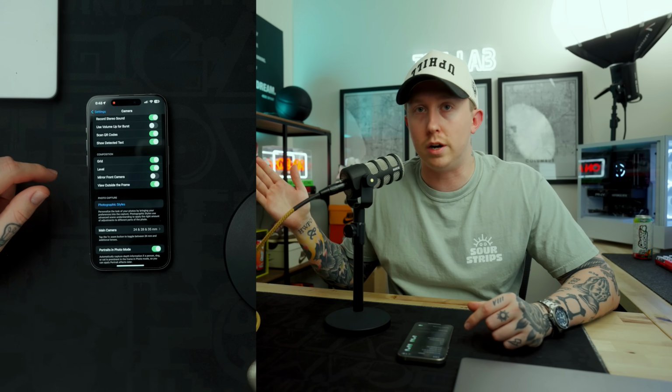Mirror front camera, I have that turned off. This is a very amateur move. A lot of times if people leave that turned on, if you take a photo, it's basically gonna flip all your logos. Keep that turned off. It's gonna help you out a lot more. It looks way better.